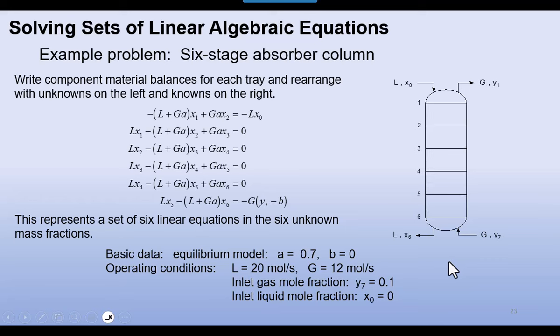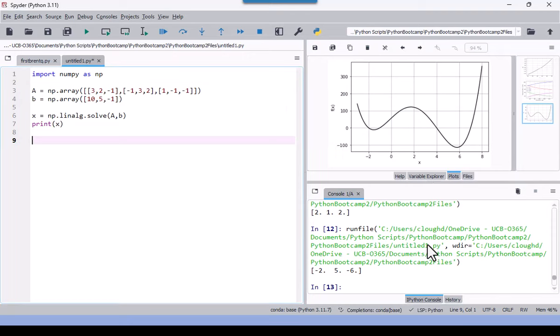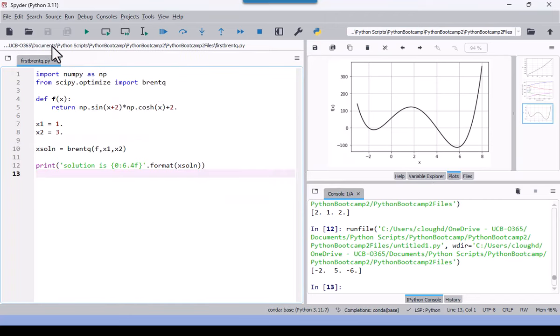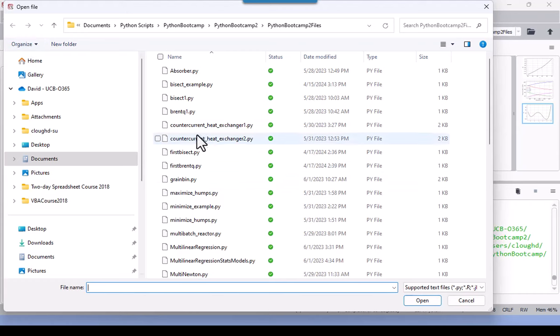And what we're trying to do in absorption is remove our item from the gas stream into the liquid stream. So we would expect the liquid concentration to increase as it goes down through our column. Okay? So let us pop over to our Spyder editor again. And we already have that, so I don't need that code. And so let's go to our file called absorber.py and open that.